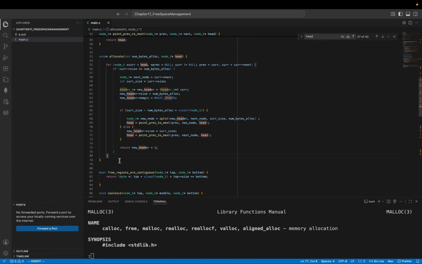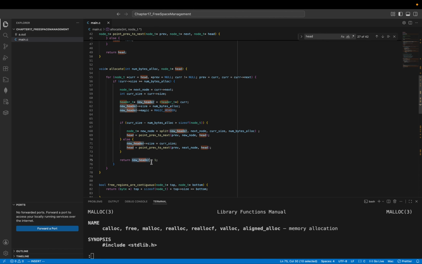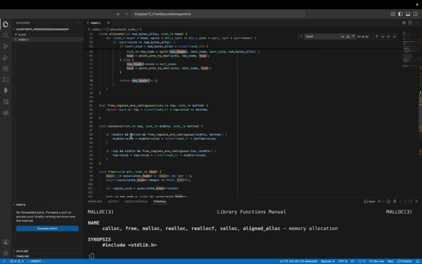I'm not really sure how to make sure this doesn't spill past the allocated region, but I'm sure that's someone else's job. I think this is right. +1, because I'm adding one header's worth of bytes to this pointer to move past the header. That sounds about right.